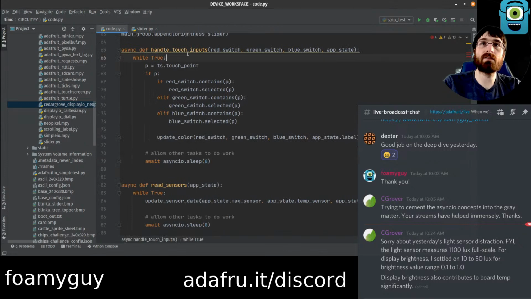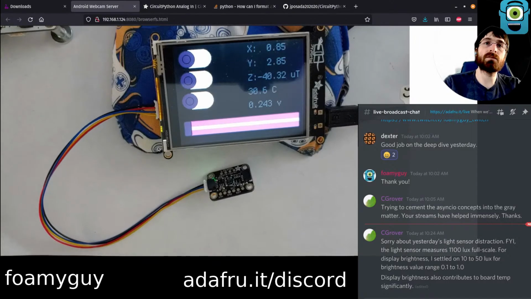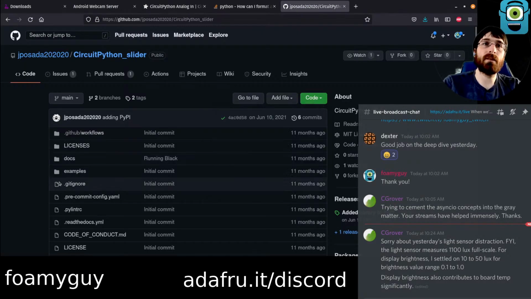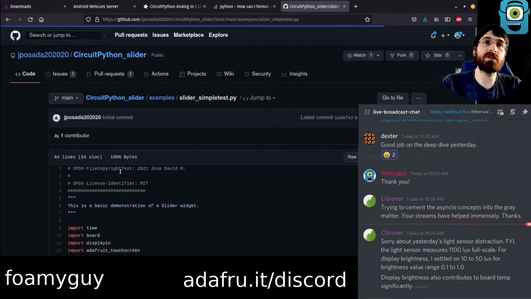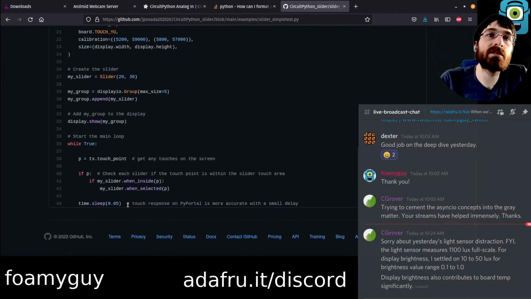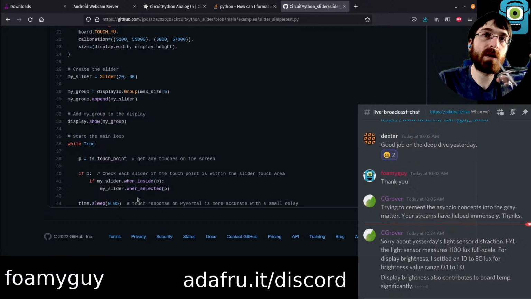So that will go inside handle touch events. If there is a touch event, then I guess we probably just need to send it to slider. There will be like a contains or a selected type. When inside, and then when selected. Interesting. I might choose slightly different names for these, I think.